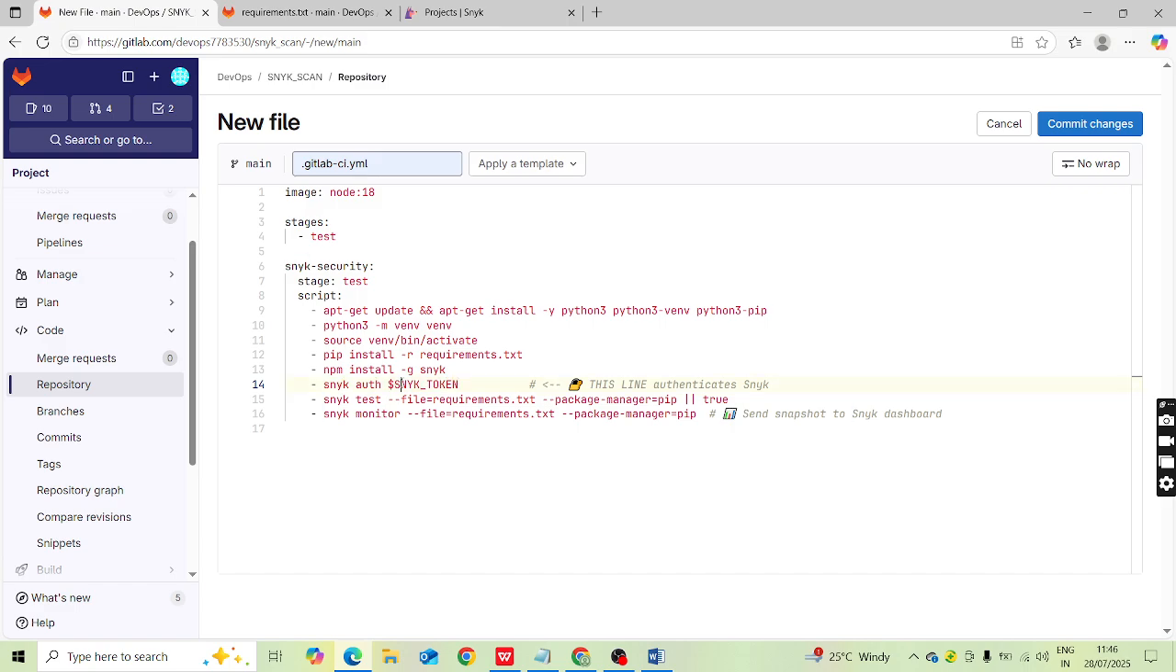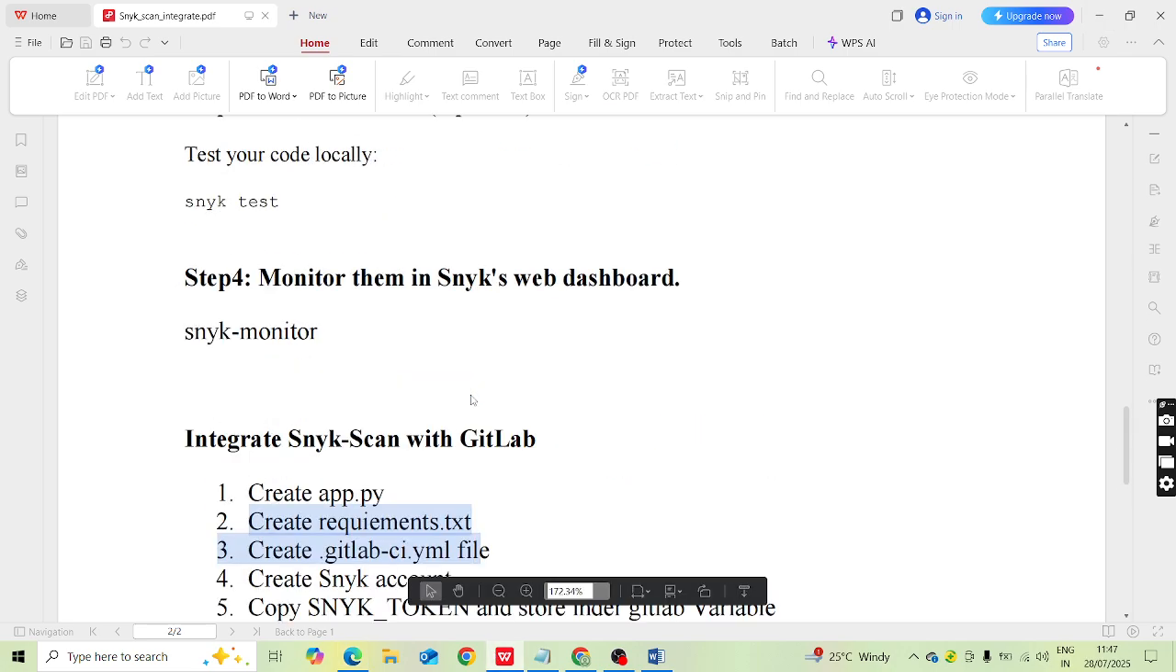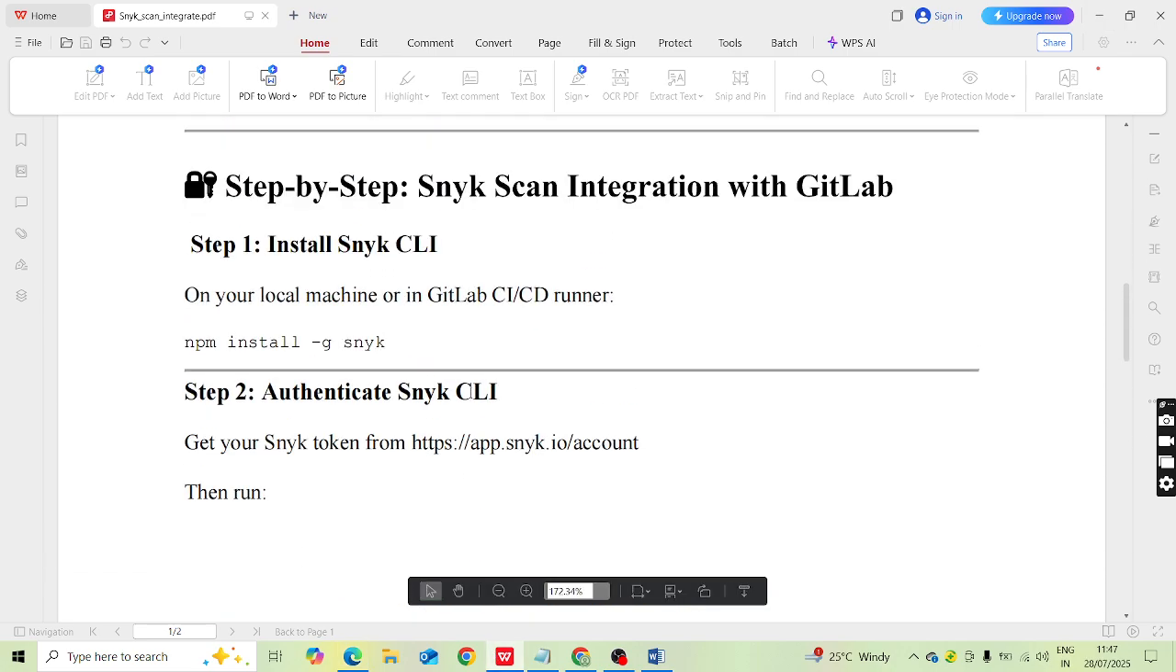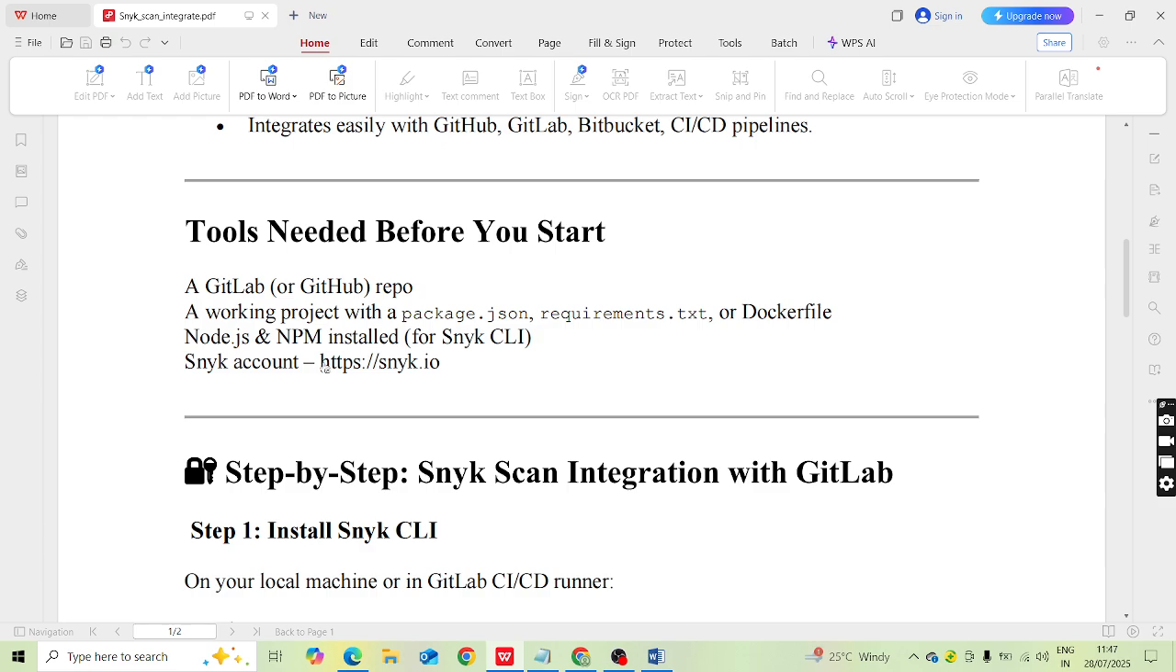So Snyk auth, and I have given the one variable, SNYK_TOKEN. This line will authenticate the Snyk scan. And where will we get this token? Before that, we'll have to create a Snyk account. In the document I have given the Snyk URL, so you can copy it from snyk.io.